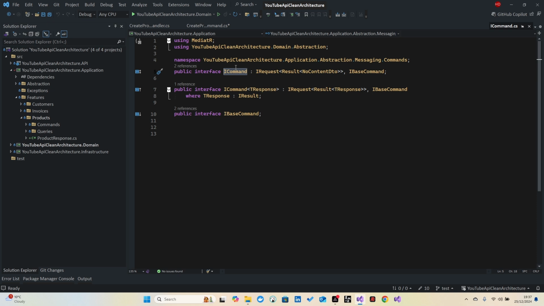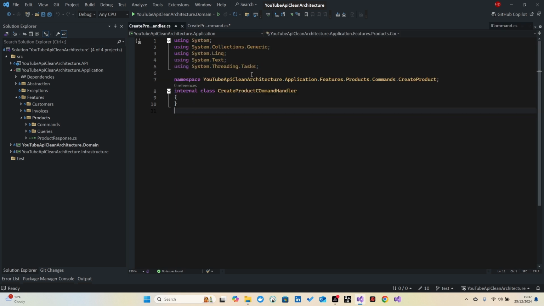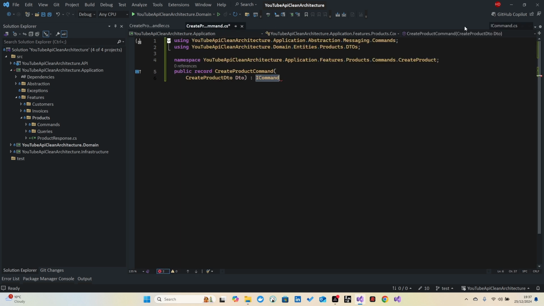Yep. Actually no, we are going to return a response because this is a create operation, so we're going to use that one. So TResponse, we need to give a TResponse. Let's define our response, which is the product response we just created. Perfect. Now all good. The command section is completed.